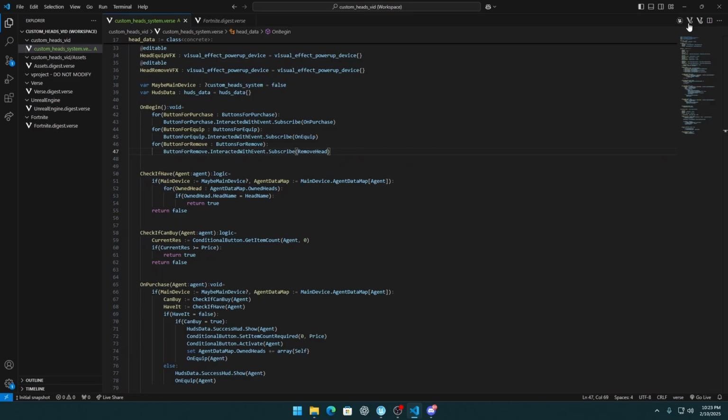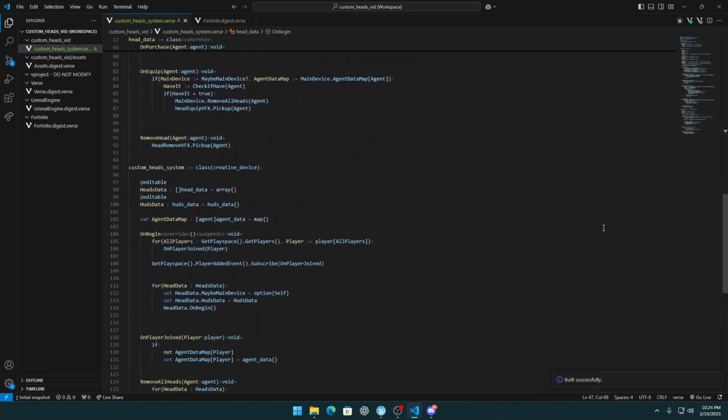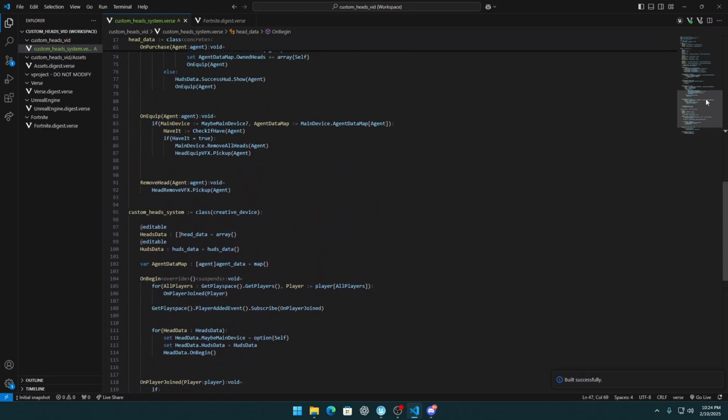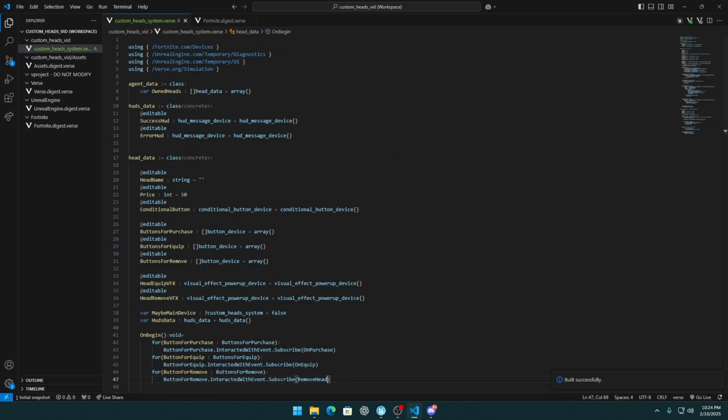Okay, and now we need to build our code. Here you see in the top right corner this file with the green check mark. Just click it and you build your code. If it says it's built successfully, that means your code is built successfully. Now we can go to UEFN and set everything up.